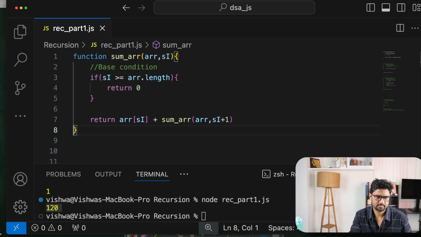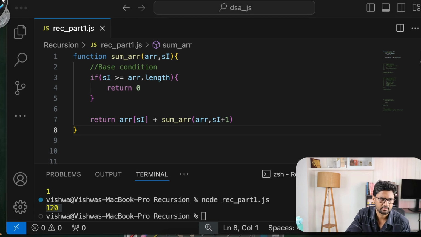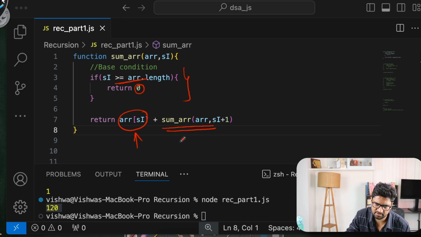What do I do here? If you see here, this is my base condition. So when I go beyond the last index, I should return 0. Otherwise, whatever is the element at the present index, I add it to the sum of the remaining elements.